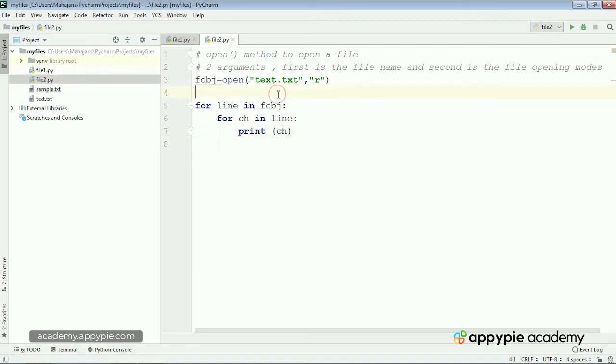See, in this example, what I am going to do is I am going to read my file character by character.